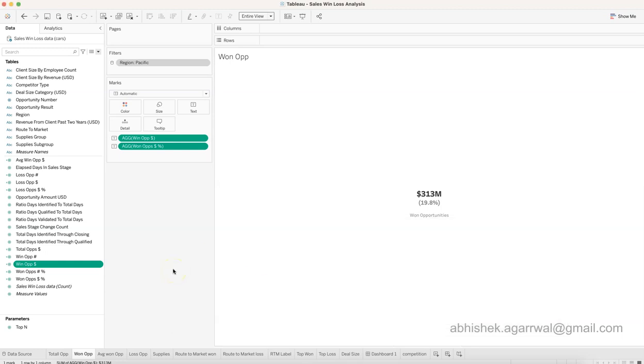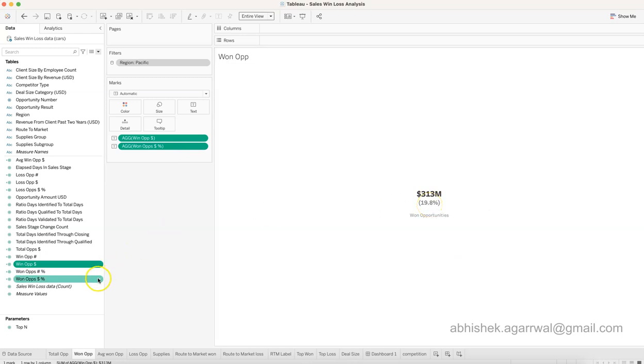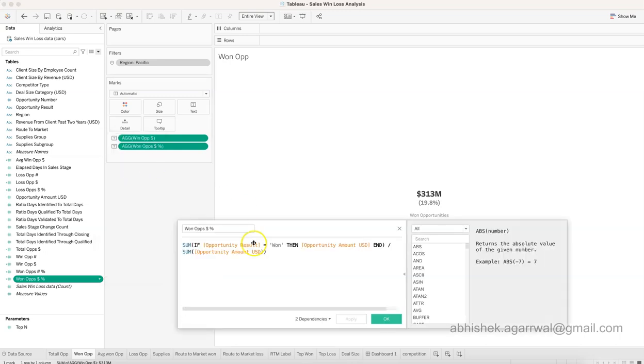So with that, what you are going to get is the opportunity dollar that I have brought in over here onto the text by dragging the field from here to the text. Then what we have is also the opportunity won dollar percentage, which is 19.8%, which is present over here. Opportunity won percentage, again, is a calculated field. So you know how to create calculated fields. I'll show you the configuration of the calculated field.